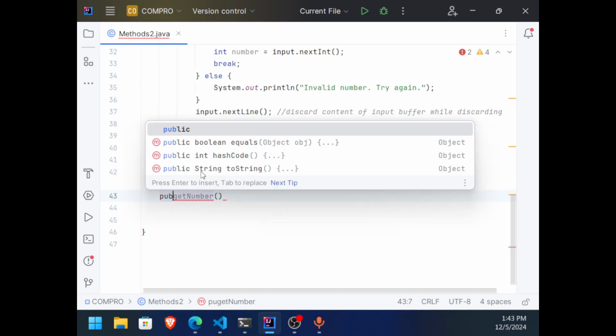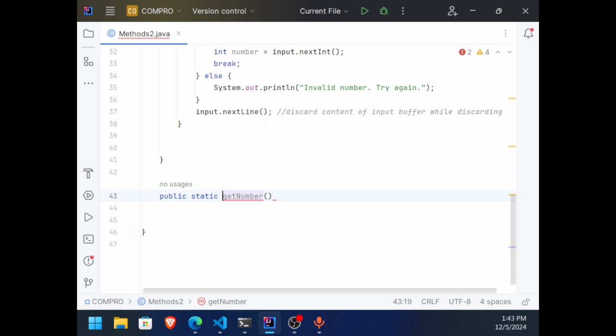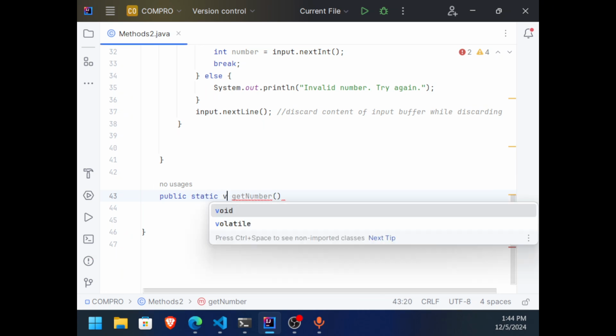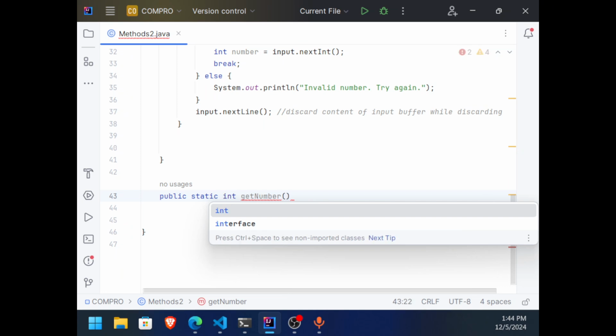We have to specify the modifier public to make it accessible anywhere, even in other methods or other programs. Static so that we can call it directly. Okay, I'm going to show you later on the effect of static. Okay, and then it's going to return a value, so we're going to have a return value data type. We're going to make it int.